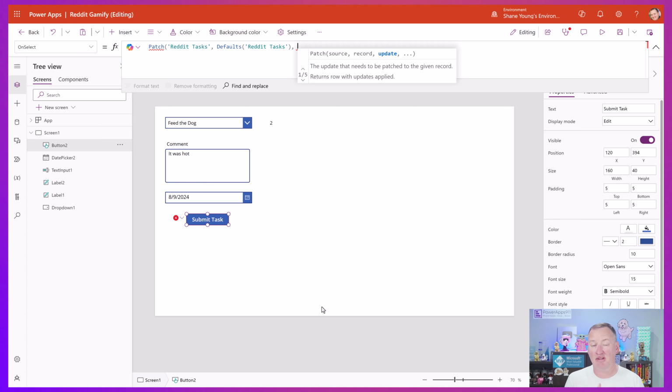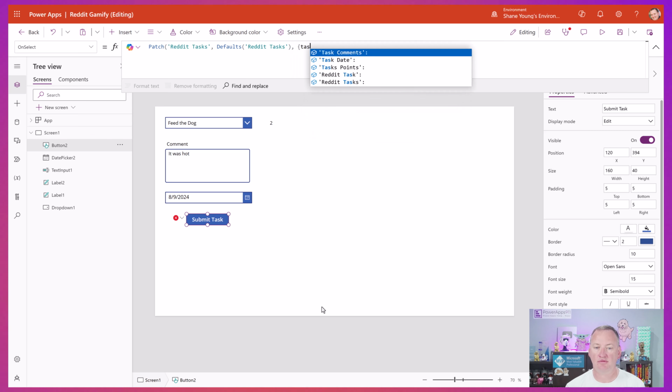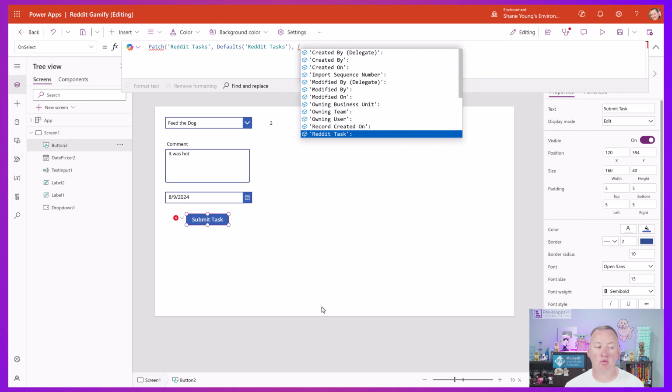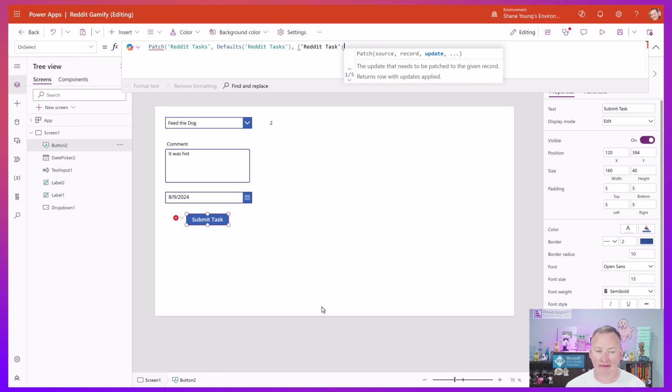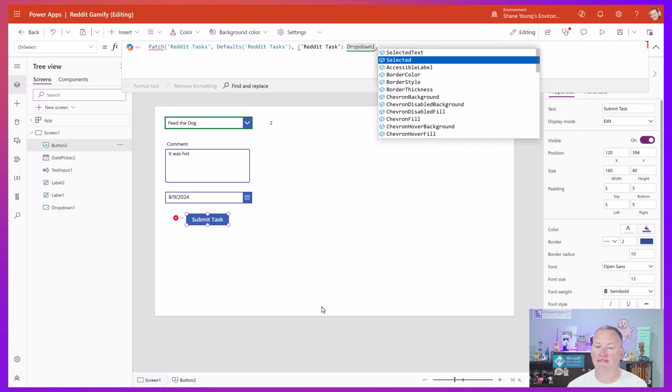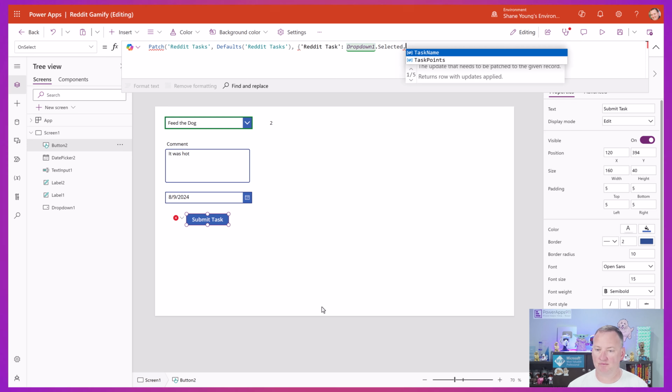This app doesn't have any type of editing ability in it. So now we're going to do a little record symbol here. And so the first thing we want to do is get the task that they did, right? And so we called that one Reddit task. So we're just going to say Reddit task. And then what do we want to patch in there? We want to patch in our dropdown. So dropdown one, selected dot task name.